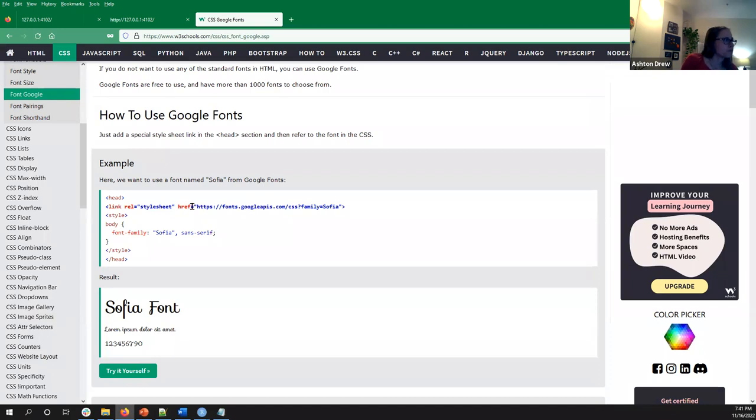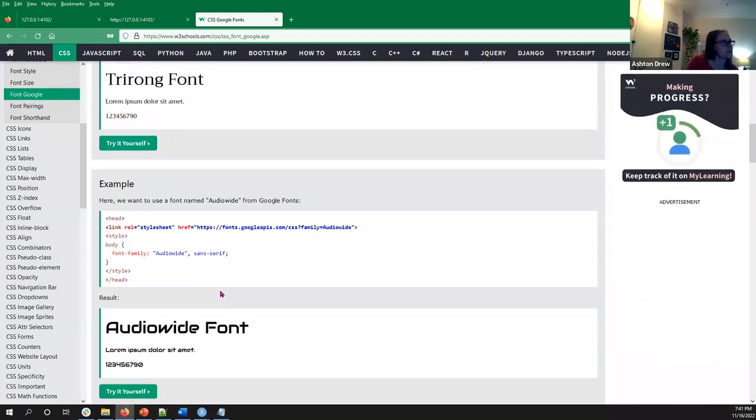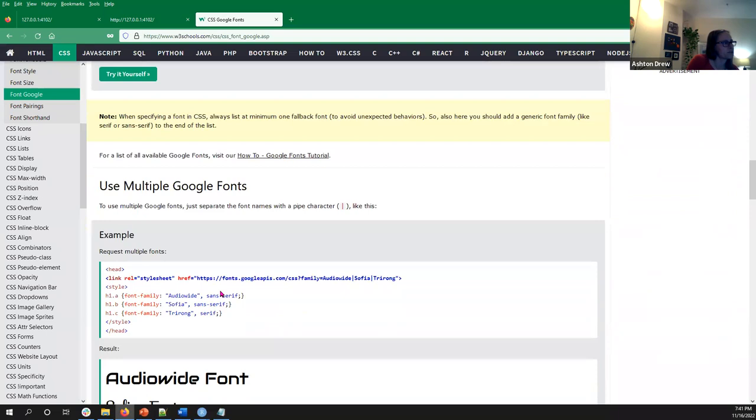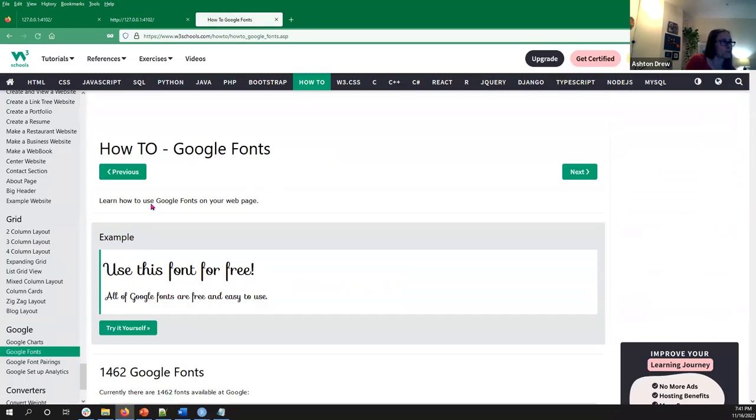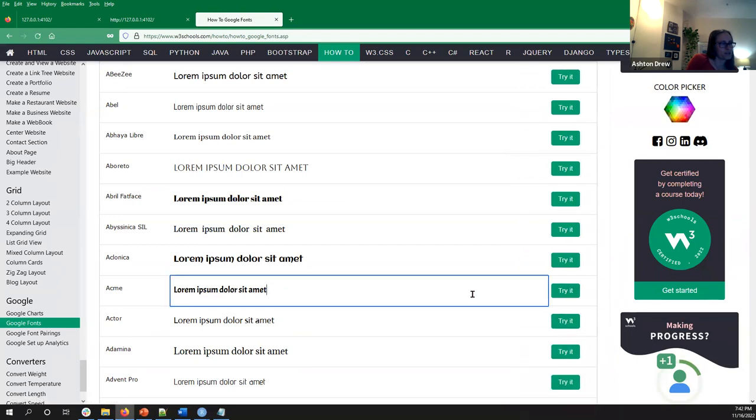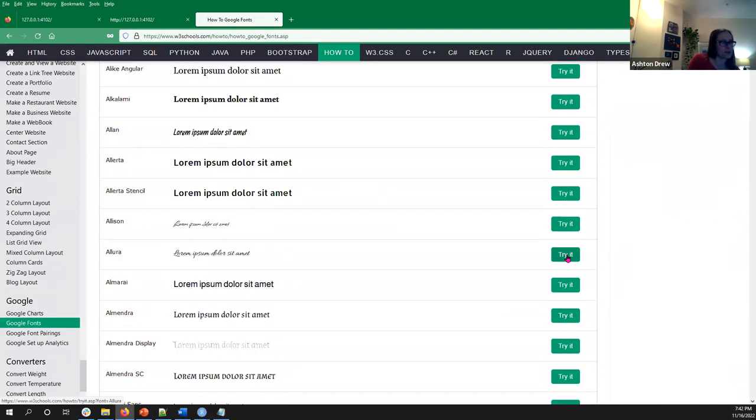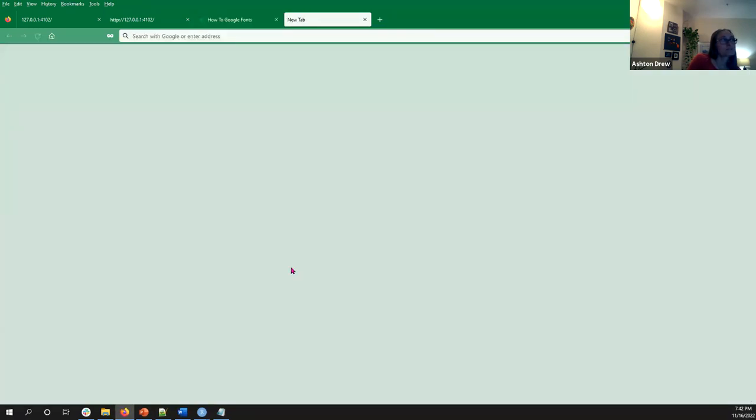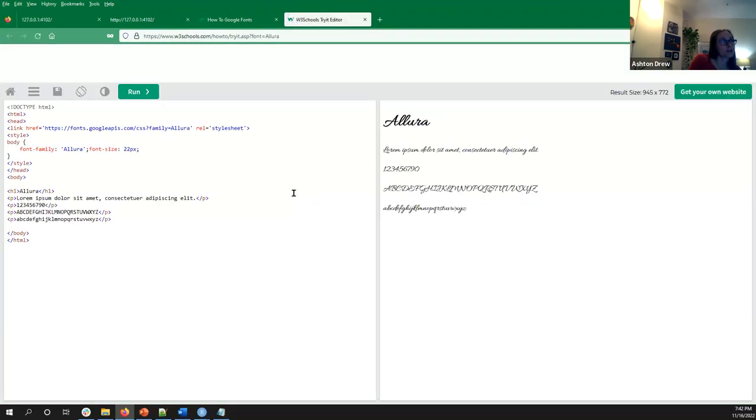So they're showing us again an example of a font. It tells us how to add it. Doesn't tell us how to get them. Oh, for a list of all available Google fonts, which was probably what I ended up doing. Here they are, and it's grayed out, but potentially for any of the fonts that I want, I can try it. And does it show me the actual link? Yes, and I can copy and paste the link that I need. So that's one way of many to figure out what the Google font is that you want.